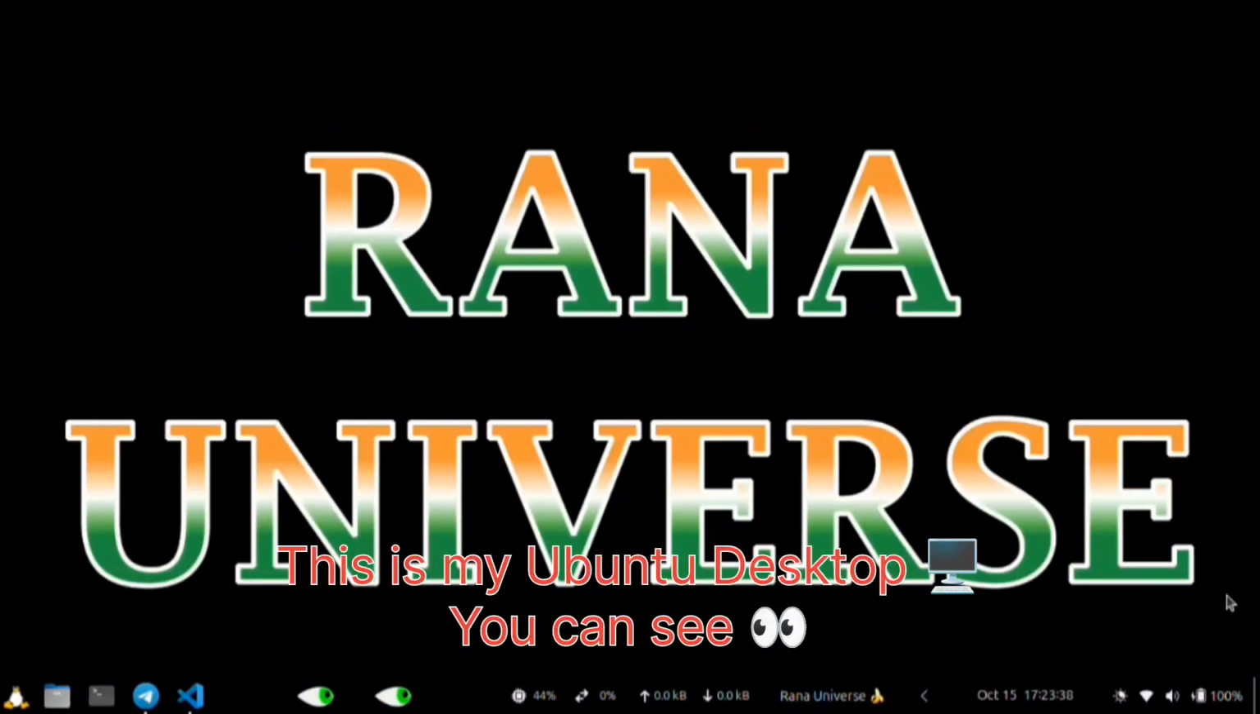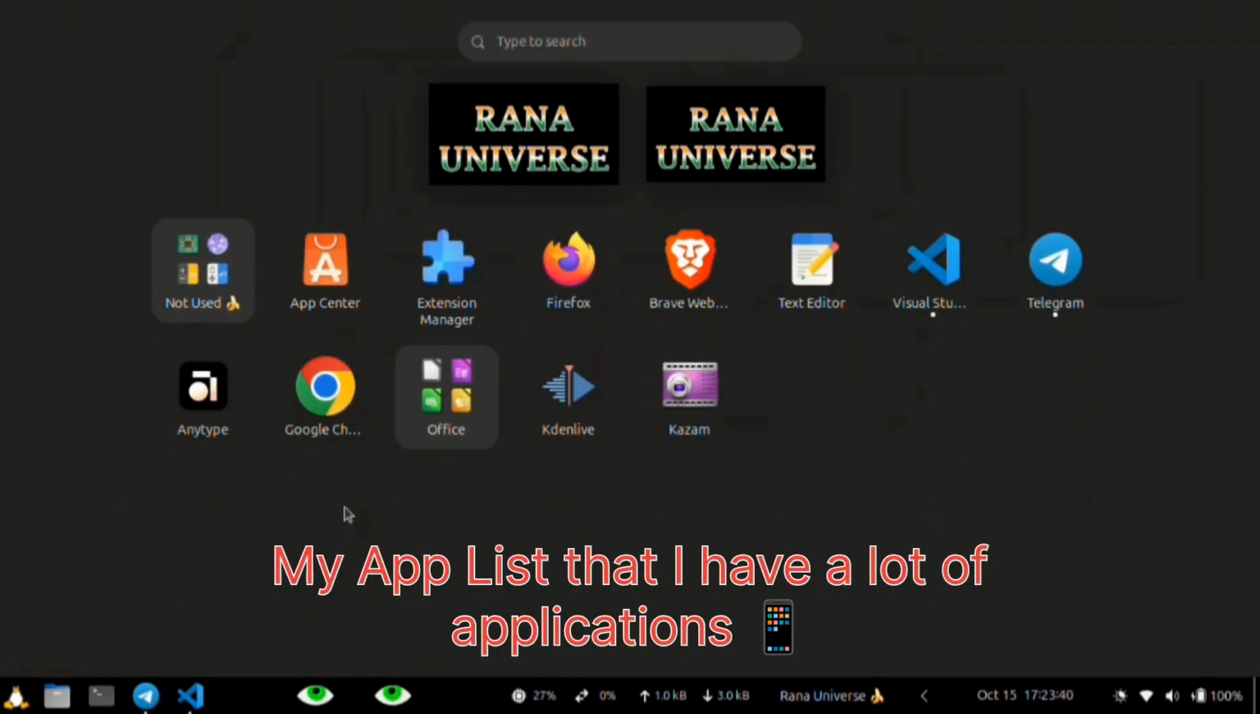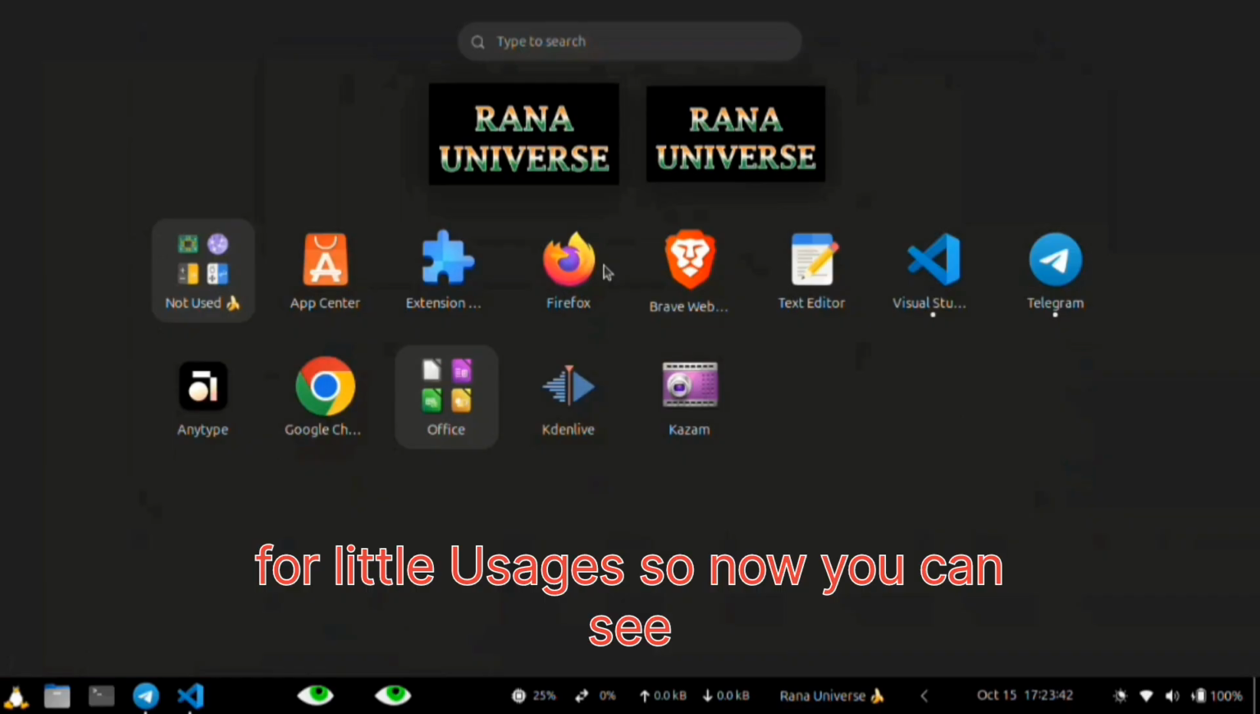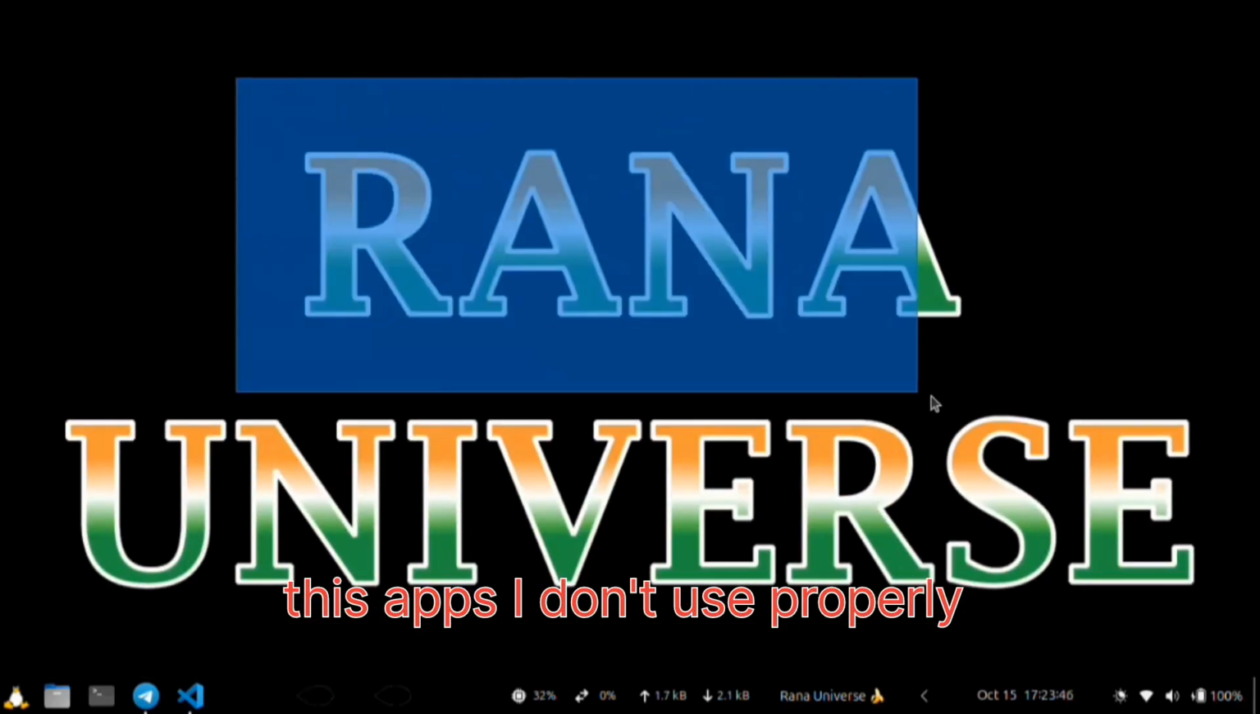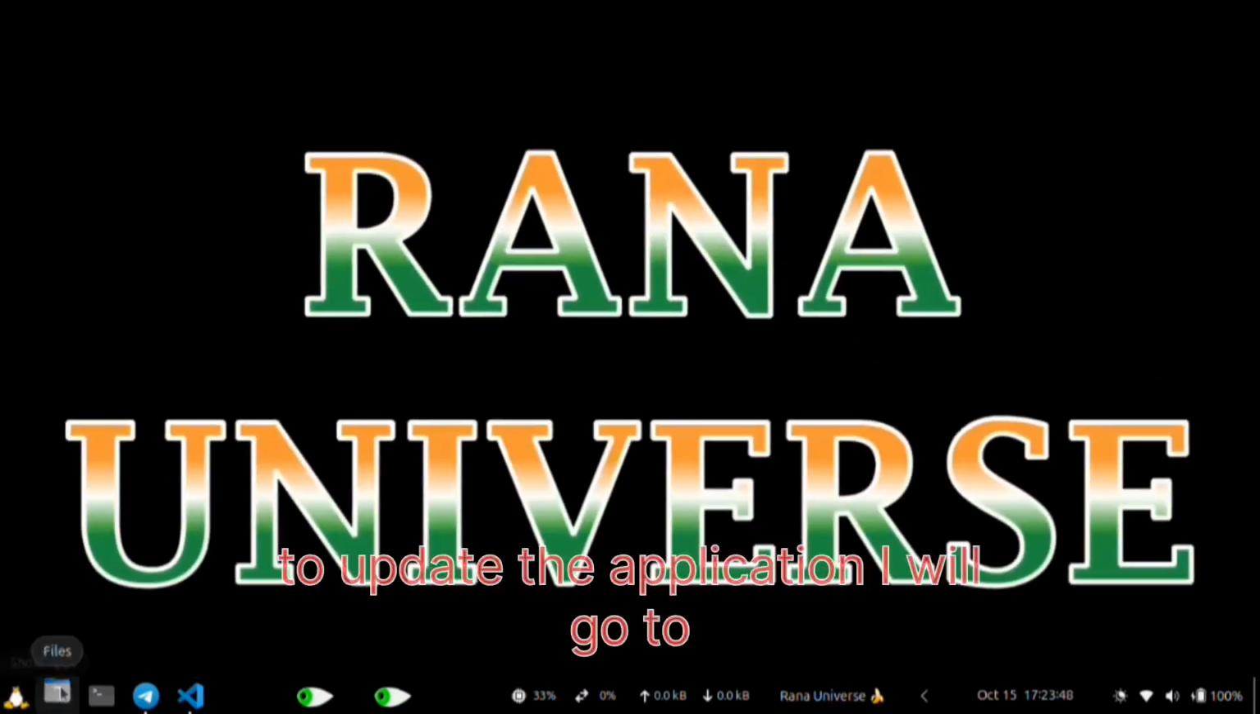This is my Ubuntu Desktop. You can see my app. I have a lot of applications for little daily use. So now you can see these apps I don't use properly, so I keep them in another place. So I need to update the application.